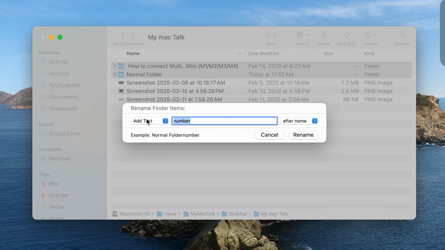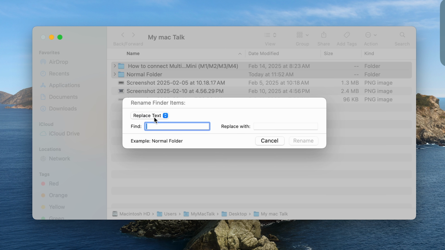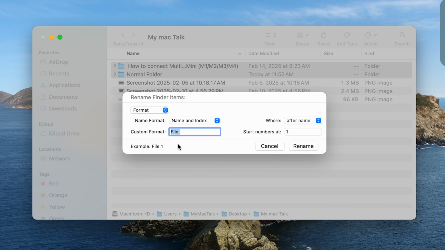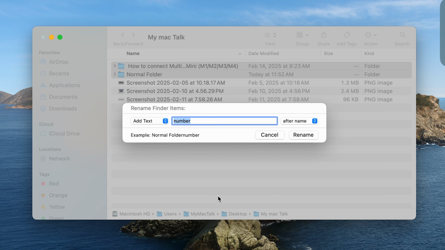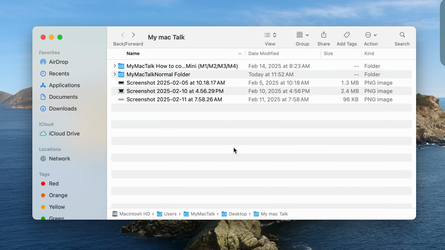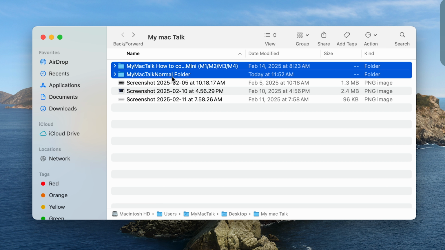Let me show you. So here you can see rename finder items. So I can add text, I can replace text, or I can just format it overall. So for example, I just want to add text. So I have named it mymactalk and I'm adding text to the names of these folders. I then again also have an option. Do I want to name it after what I have on the original name or before it? So let's just say I want before, I can click rename and here you can see mymactalk has become a prefix for these names.